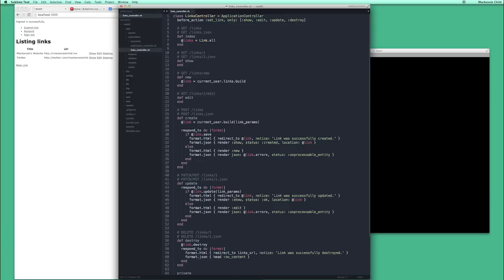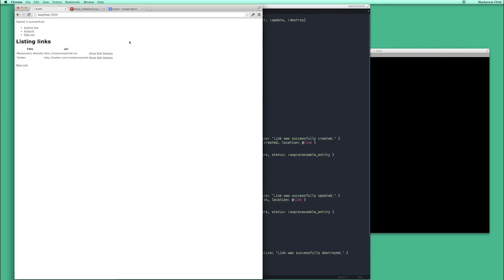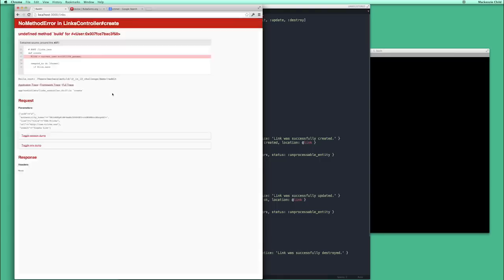and now we need to add some authorization. All right, let's confirm that that worked. So I'm going to submit a new link. Let's say CSS Tricks. That's a great site. CSS Tricks, create link.